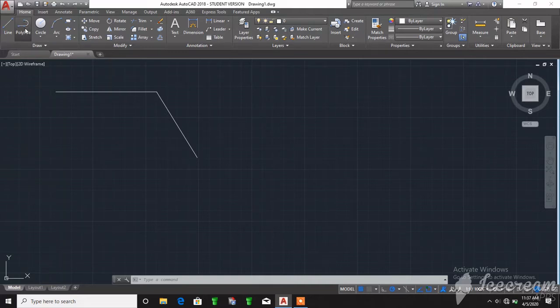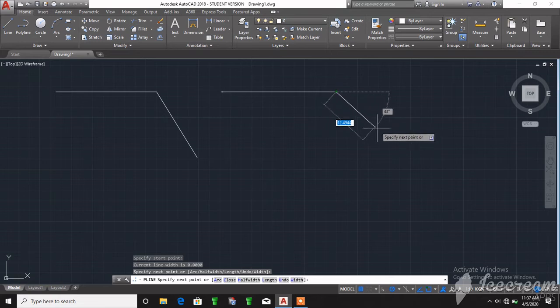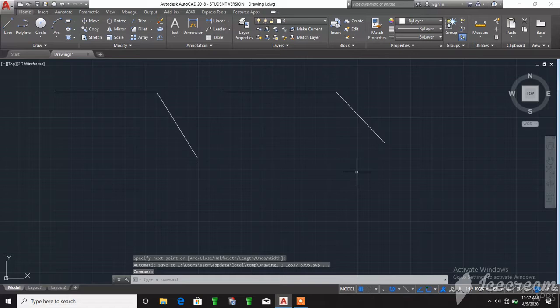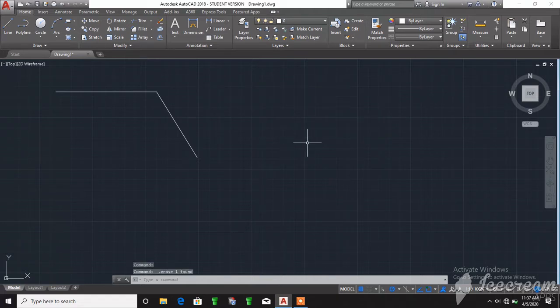For example, if you press on polyline, just click and then draw a line that resembles the previous one. And then if you want to edit, for example, you want to delete this line segment, you press this, then delete. You cannot delete each line segment because it's a polyline. It acts as one object. That's the difference between the line command and the polyline command.